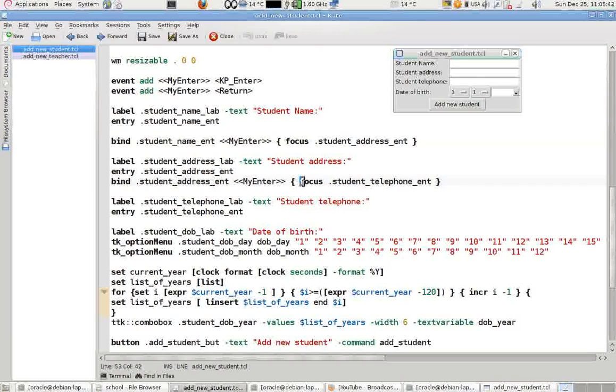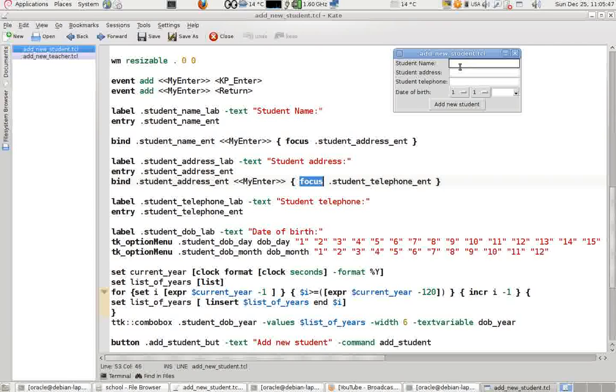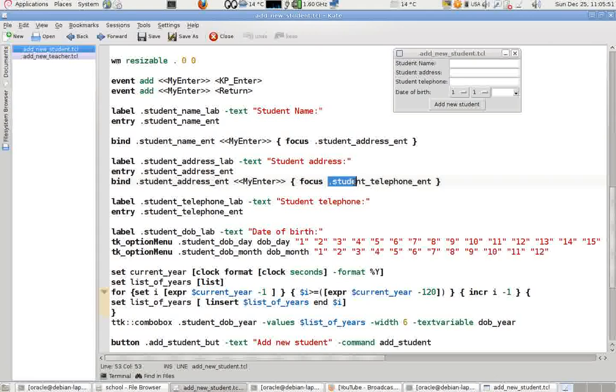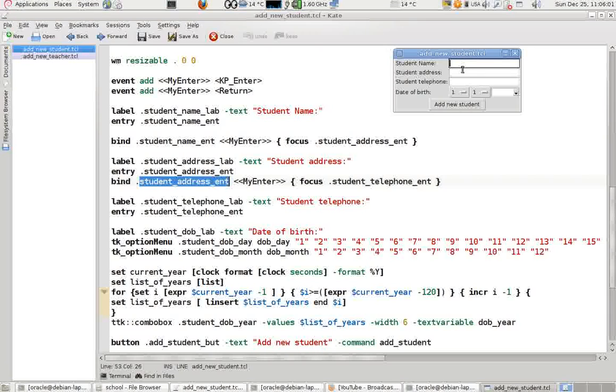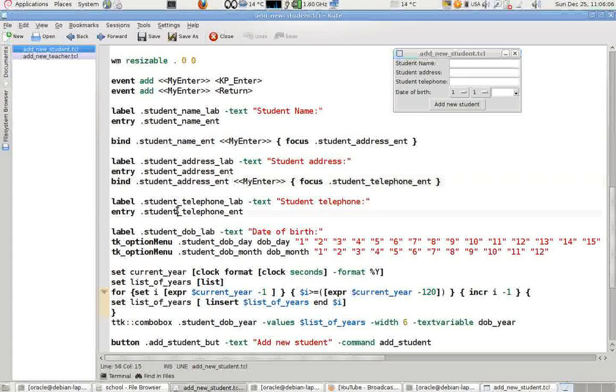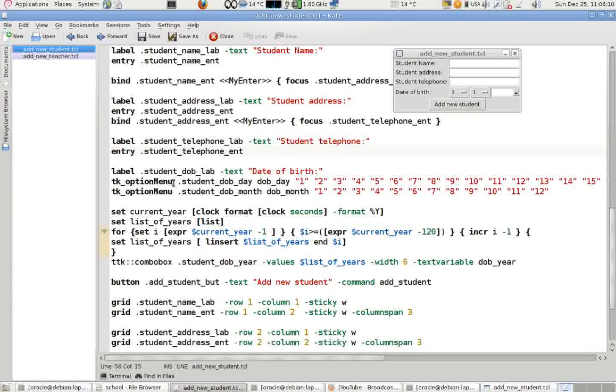So the command focus means that I move the cursor, or the focusing, from the current one to the student telephone entry here. For example, if I am now in the student address entry, this is just done for easy data entry. And this is the telephone, so much the same. No need to repeat.